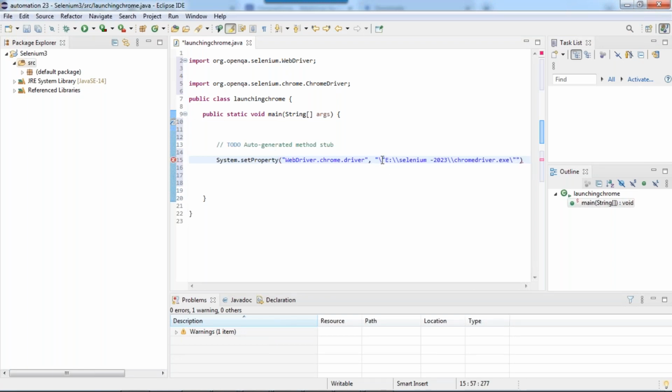So you are giving what? Path here. Okay, you are giving the path here. Now remember, this is also an entry question. In Selenium, any statement will end with what? Semicolon. Okay. At the end you always need to give this semicolon. This is very, very important.